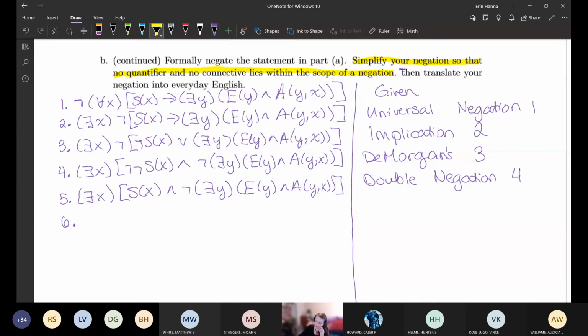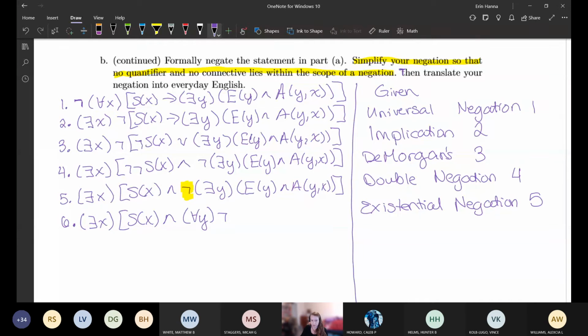Now the next thing we need to focus on is this not over here, because it's in front of an existential quantifier, which is not good. So we need to push that through. Essentially everything in the front is now good to go, so this front piece is just going to chill. But now we need to use our existential negation on line 5. You push the negation through and change the quantifier.